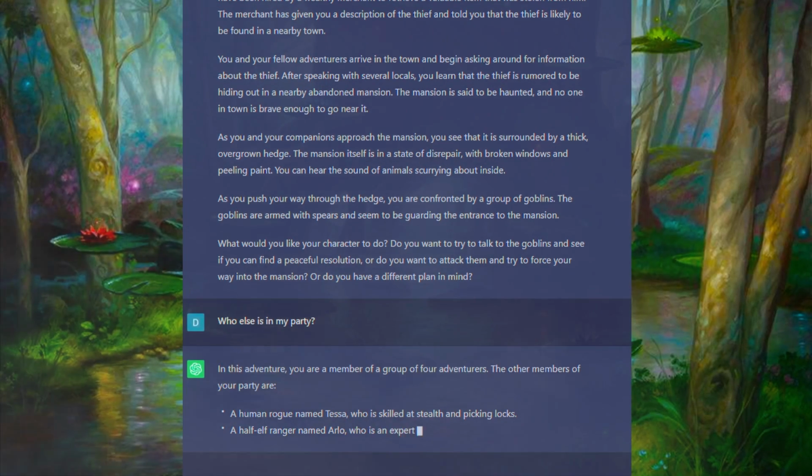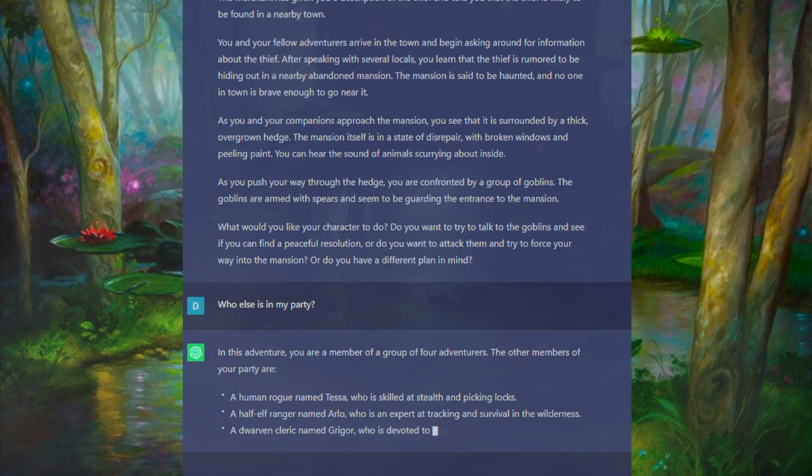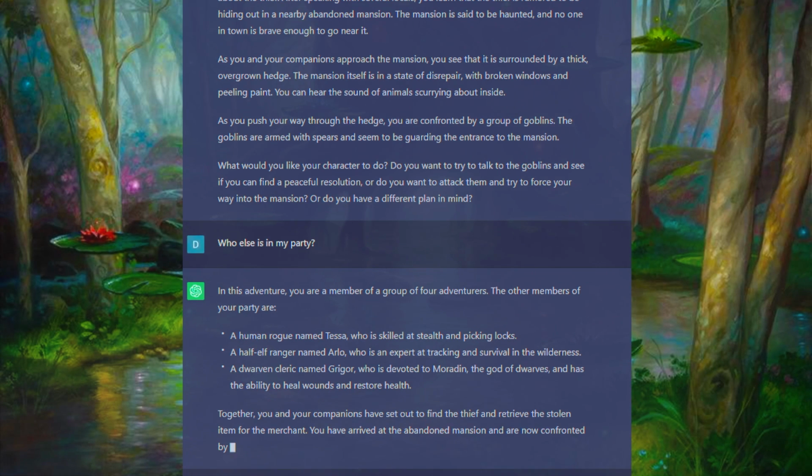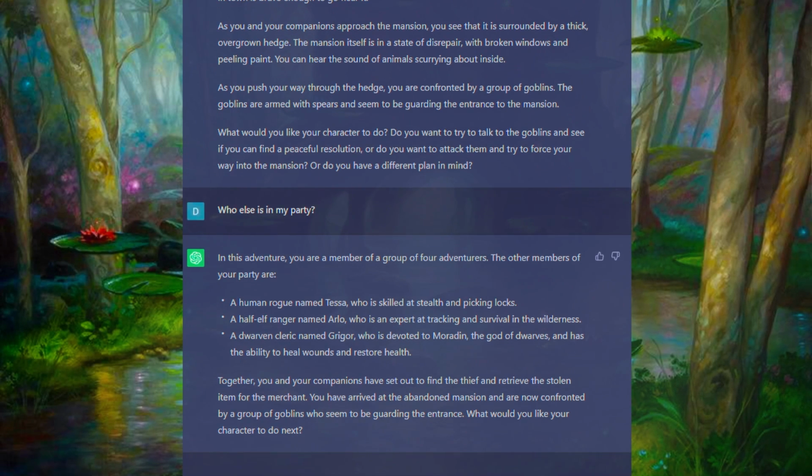All right, we got a few people here. We got a human rogue named Tessa, who's skilled at stealth and picking locks. A half-elf ranger named Arlo, expert at tracking in the wilderness. A dwarven cleric named Grigor, who is devoted to Moradin, the god of dwarves. Ability to heal wounds. Oh, that's a pretty good balanced party. We got a tank. We got a DPS. We got a sort of support utility DPS and a healer, quote unquote.